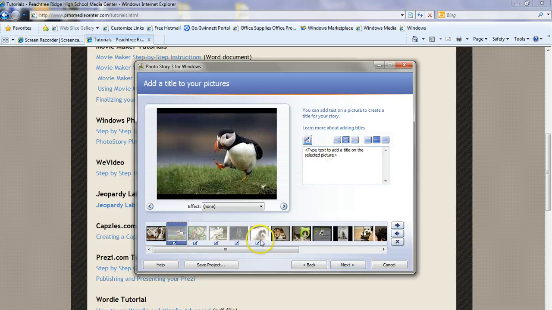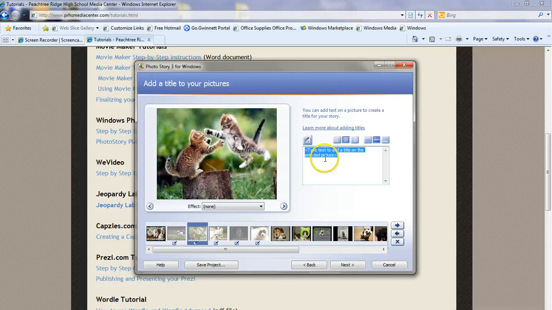So look at these cute cats. Okay, now I can change the color of my pictures.